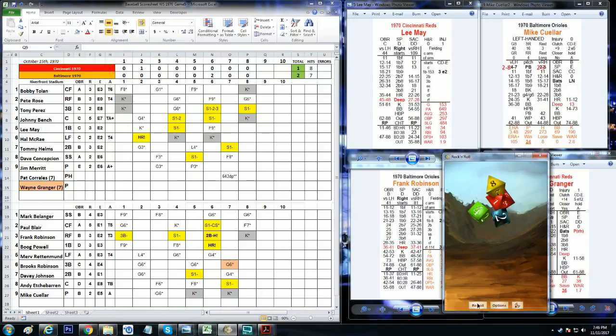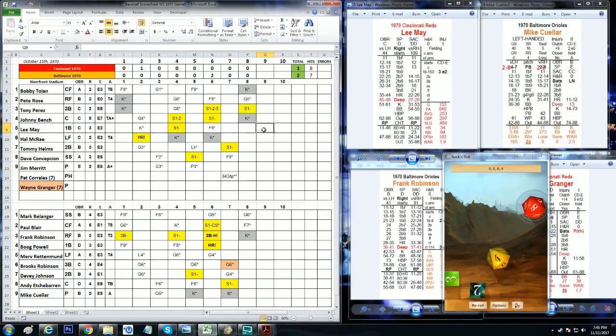Top of the 9th, 3 outs away. Cuellar is trying to go for the 1-run complete game pitching. Here we go, Lee May versus Mike Cuellar. That's a 3, so it's coming off Cuellar, and it's a 72, which is an out. Lee May is an RP against a lefty, so that is simply 84, which is an F8. So Lee May flies out, not far enough.